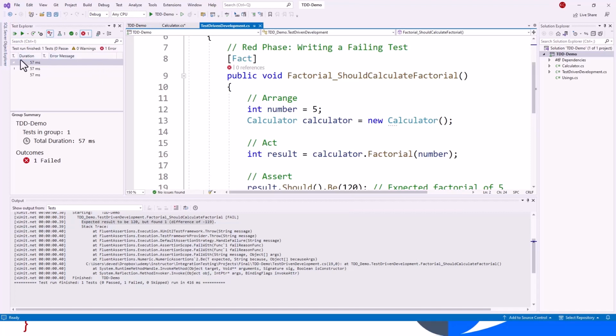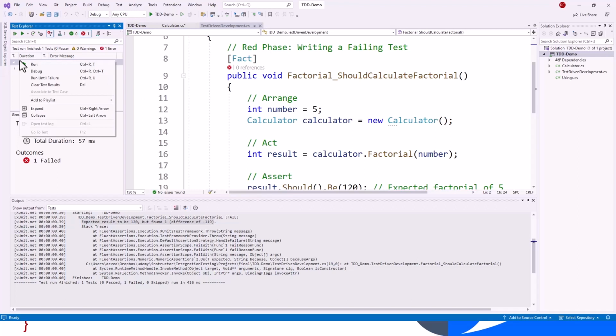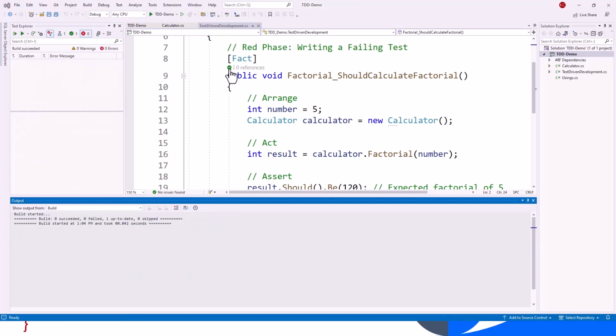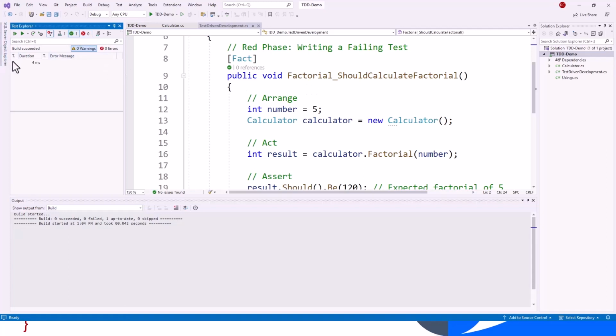So I will run again. Let's see the result this time. See, this time there is a green tick, so this test has passed. Okay, so this is a passing test now. If you click here, 1 passed. Right, so let's enter the refactor phase.